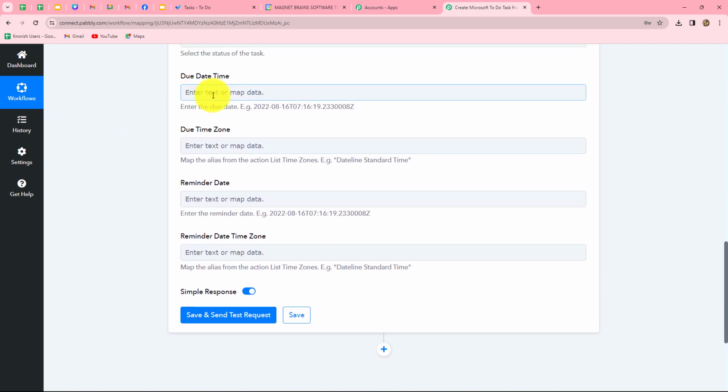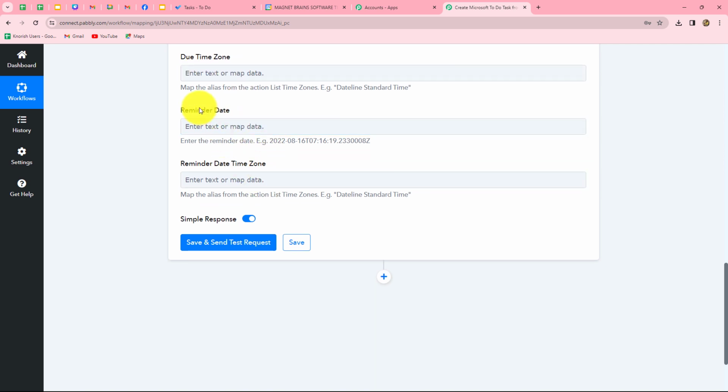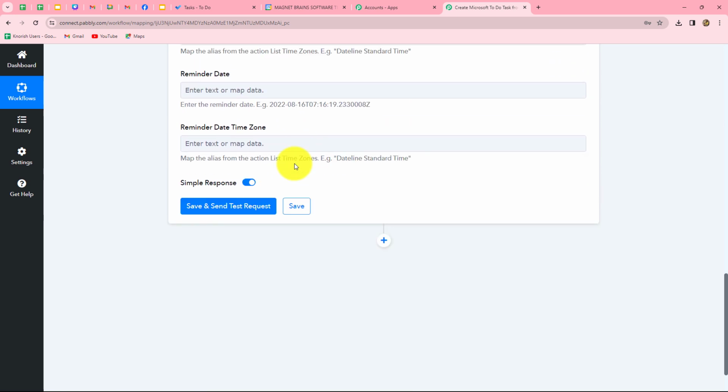If you want, you can also use the due date time and due time zone fields in order to set the due date time as well as the time zone. The next is the reminder date as well as the reminder date time zone. If you want, you can use these two fields also. They are not mandatory, therefore I'm ignoring them for now.